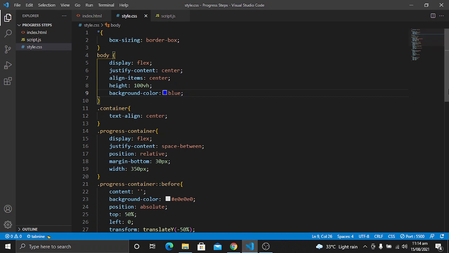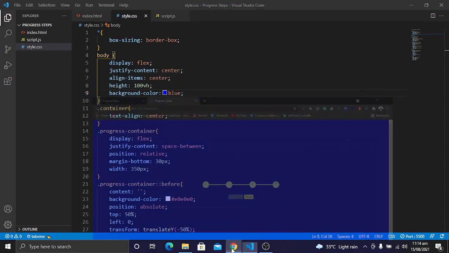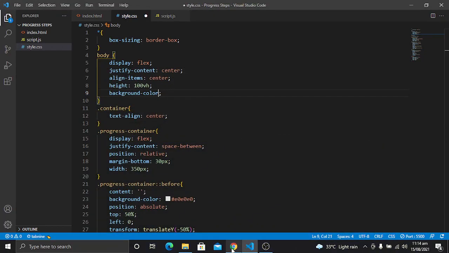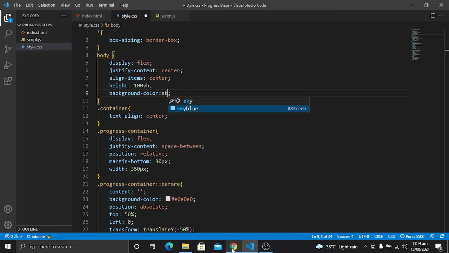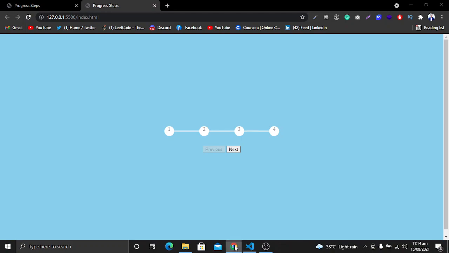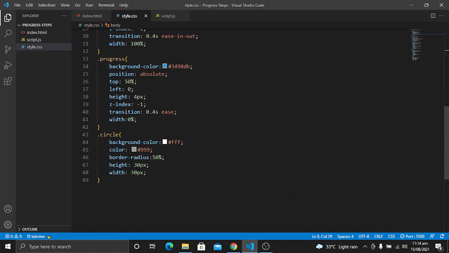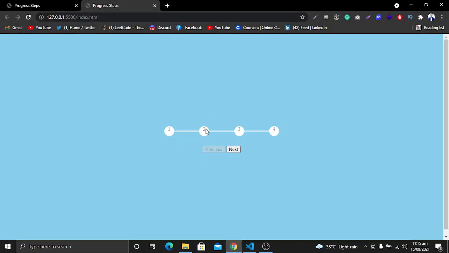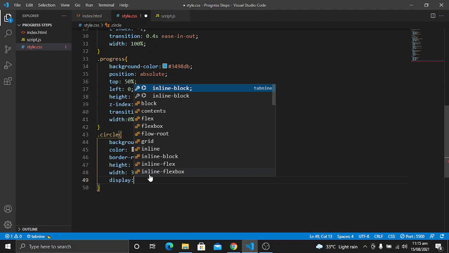So what we'll do is, I think this color is not looking that good. So what we'll do is we'll use some other colors such as sky blue. Let's save it. So what we want to do is we want to move these items in the middle. So for this we will use the display of flex.